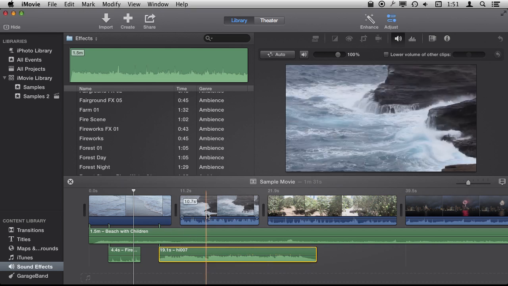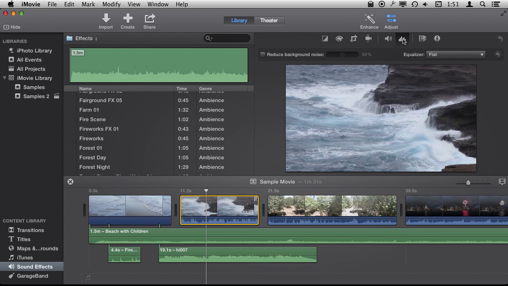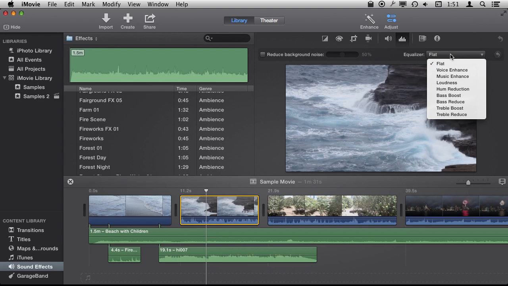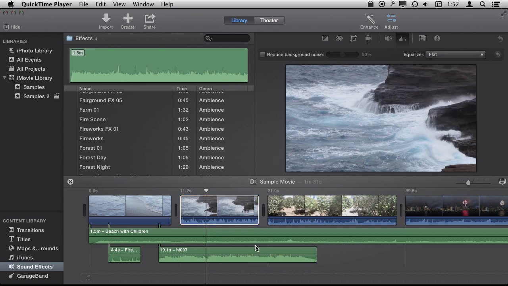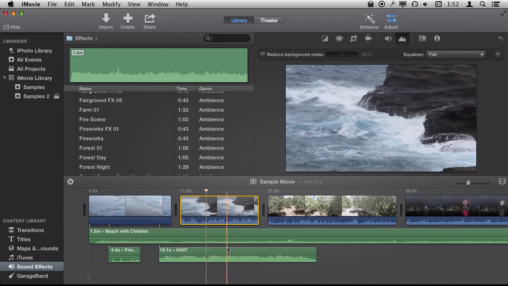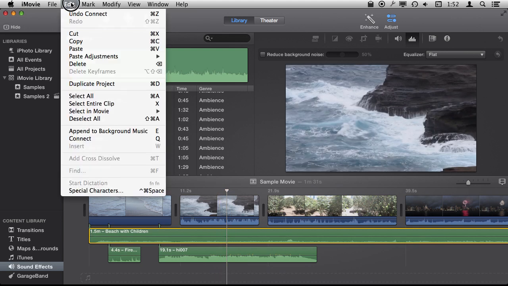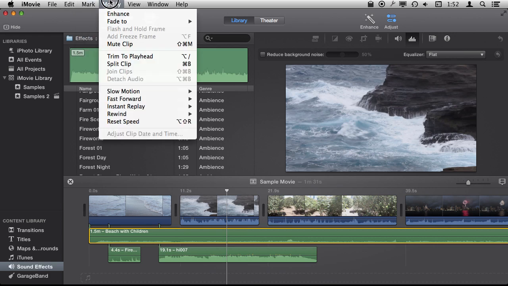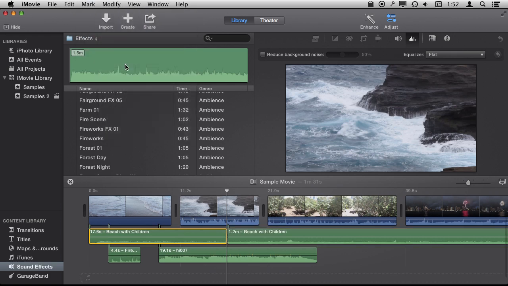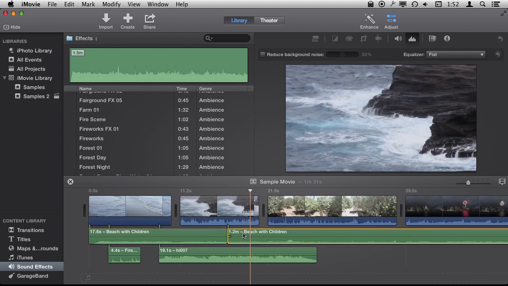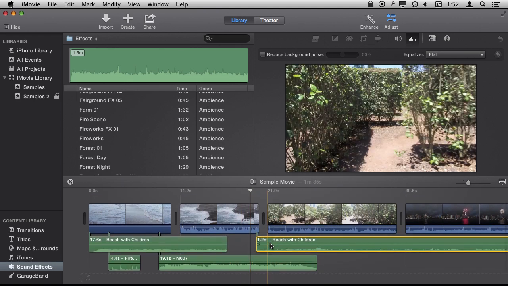You can select any clip here, or you can select one of these pieces of music, and you can then click here under adjust, and you can reduce background noise. You can also equalize the sound. And there are a few other options as well. For instance, just as you can split video clips, you can also split sound here. So I have this selected, and I've got the playhead right here. I can go to split clip, or just use Command B, and you can see it splits the audio. Now I can do different things with it like that.